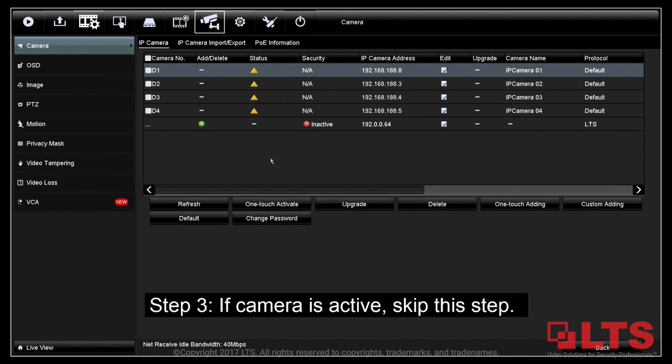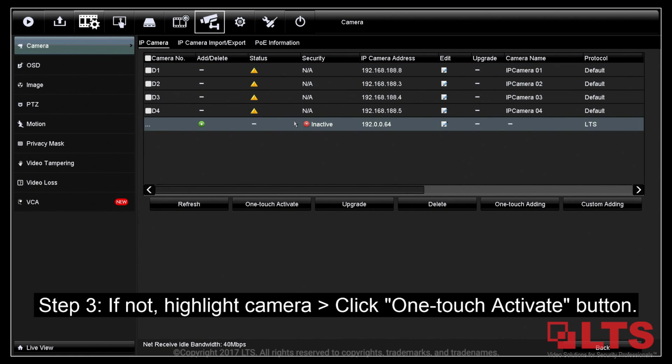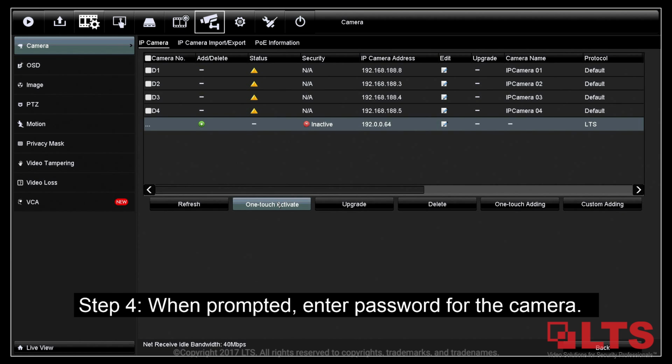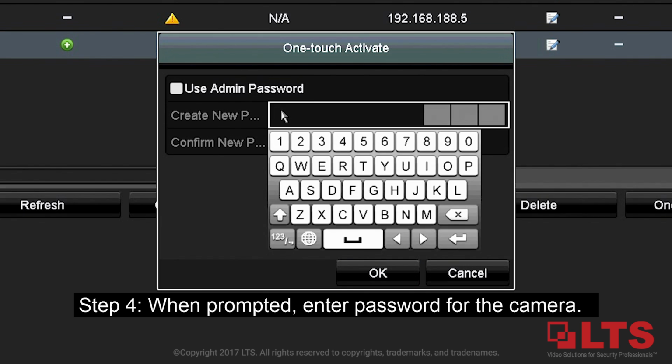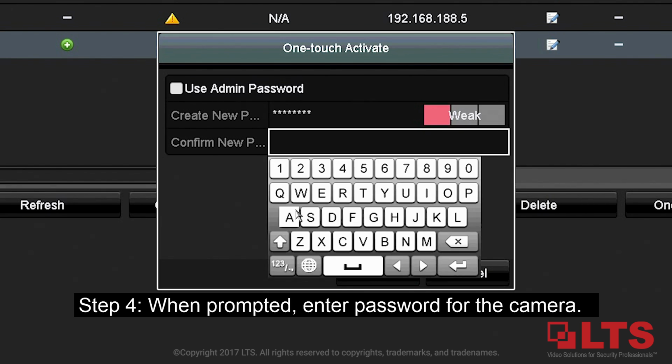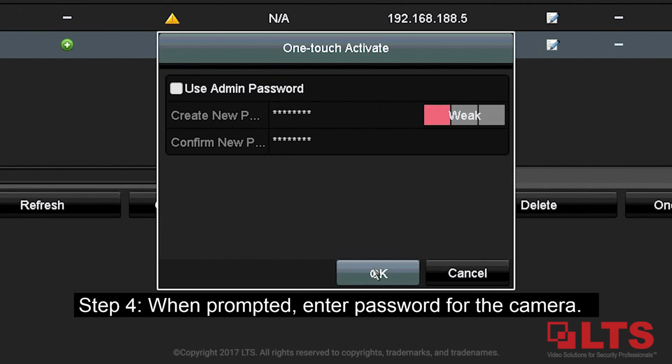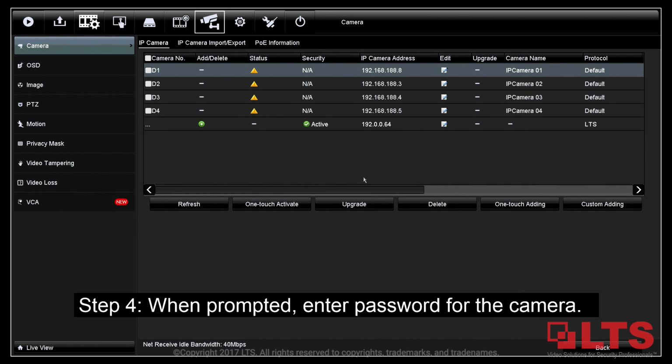Step 3. If it is active, then skip this step. Otherwise, highlight the camera and click the One Touch Activate button. Step 4. A window will prompt asking for the password to the camera. Selecting the Use Admin Password checkbox will assign the NVR's admin password to the IP camera. After activation, your camera should say active under the security column.